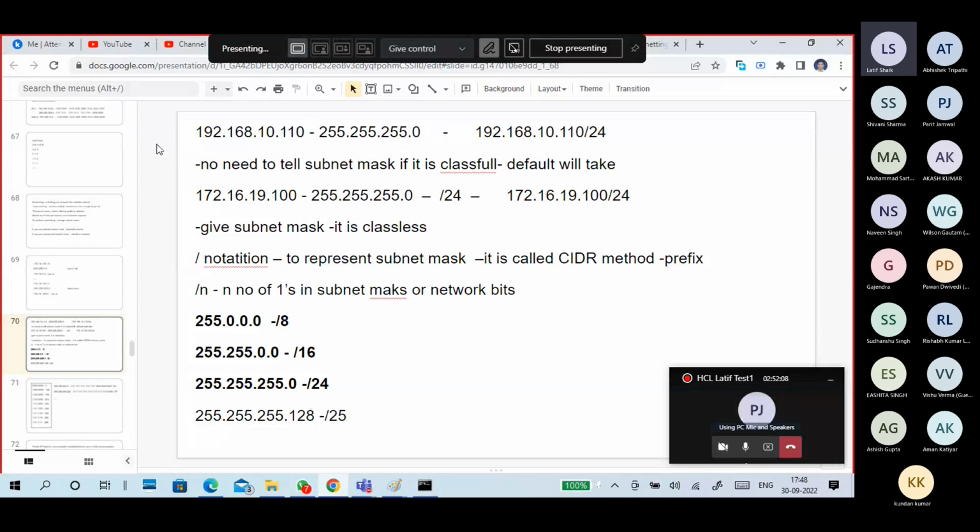Either way, you can also tell the subnet mask in the slash notation. The slash notation is nothing but representing the subnet mask in slash form. This method we call the CIDR method, classless inter-domain routing. In some places we call this slash notation a prefix. Understand this. Representing the subnet mask is like a prefix.